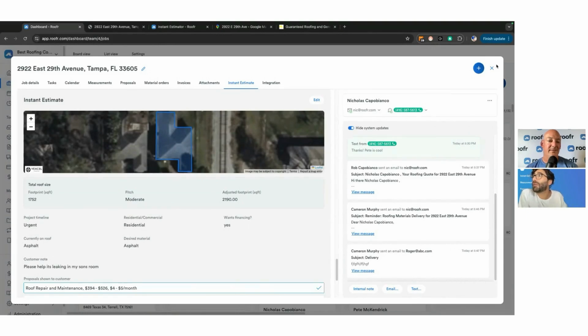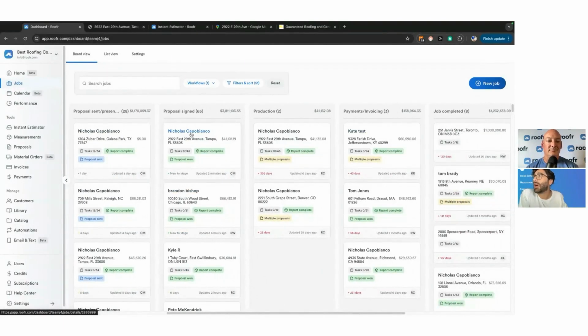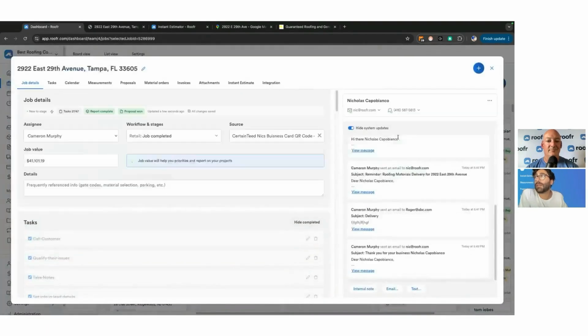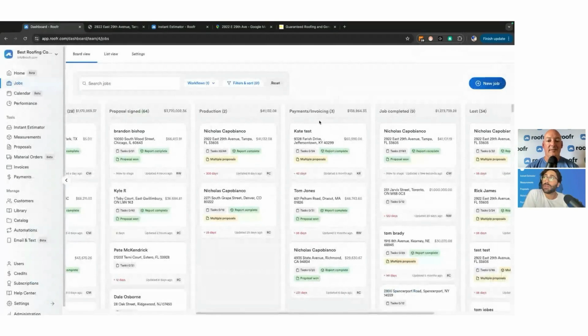And so it's really allowing you to be streamlined. And once this is done, the job is completed. I'm going to move it over here. What's really cool is, guess what? Another automation just happened and sent out my review one. So all set up, ready to go, consistently communicating with the homeowner, never leaving any stone unturned, and allowing you to fly through from one end to the other in a matter of minutes.